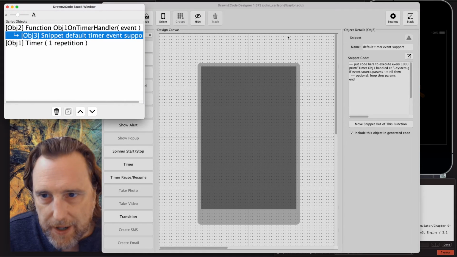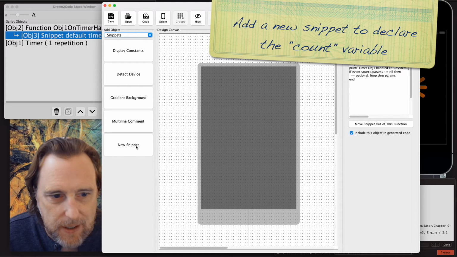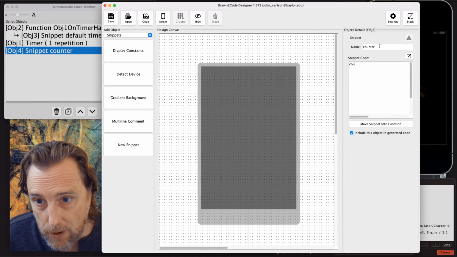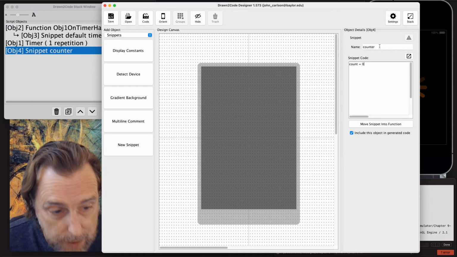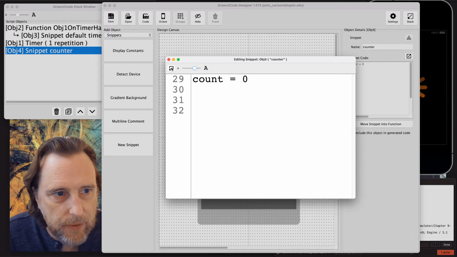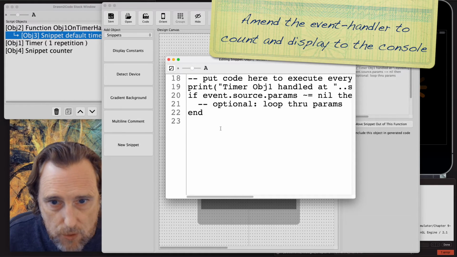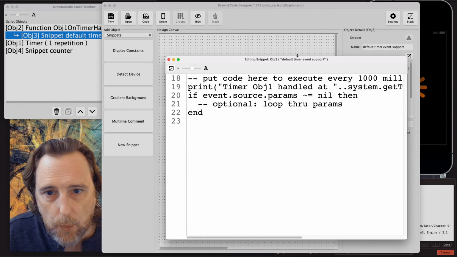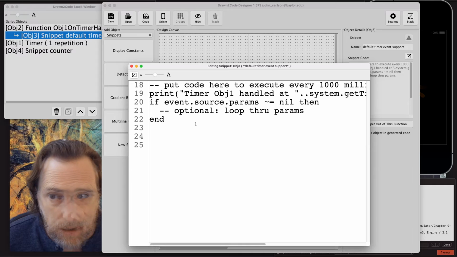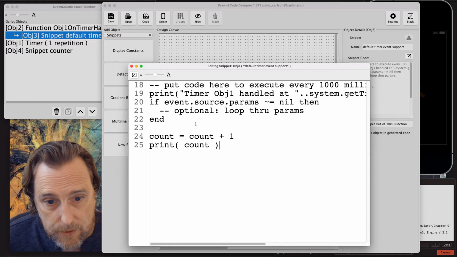So if I want to count, I need a variable. Anytime you count, you need a variable. So I'm going to go to snippets, add new snippet. I'm going to name it the counter, and I'm going to create a variable called count, and I'll start it at, it doesn't matter, 0 or 1. And then I'm going to jump into the event handler and then add some code. So the code in this snippet will be run by default every second. And I'm going to say count equals count plus 1, and then I'm going to print count.